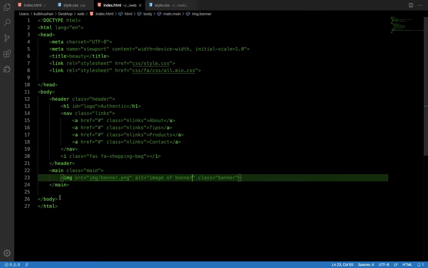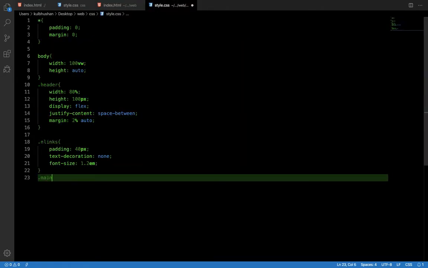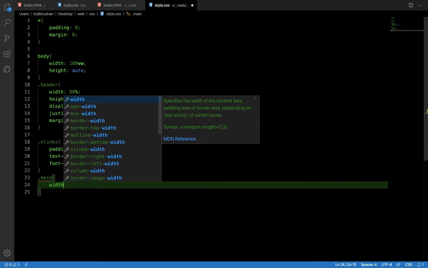Now we need to style this main section as well, right from the start. Main should have a width of how much?